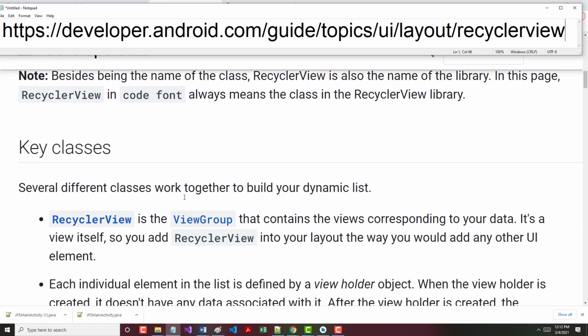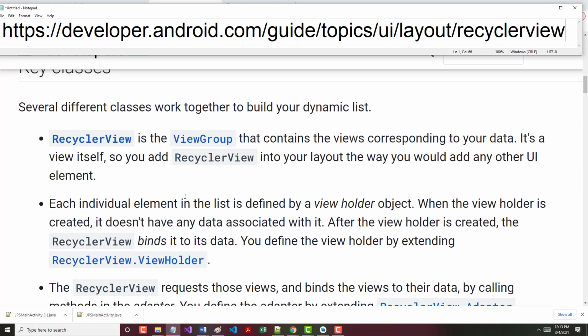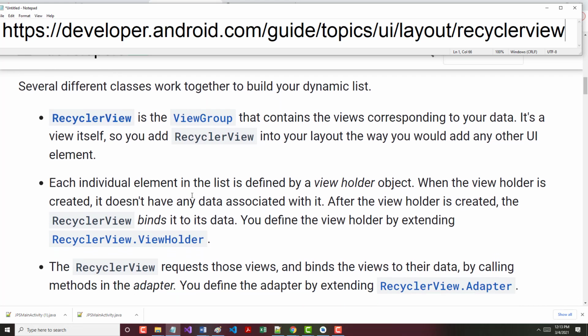Okay. Now, it says here, several different classes work together. We've talked about these, but let's just take a couple minutes to look at them. As it says, RecyclerView contains the views that correspond to your data. The view itself, so you can add a RecyclerView into your layout. That's what we did yesterday, if you remember. We took that avatar and put that out there and all the other stuff.